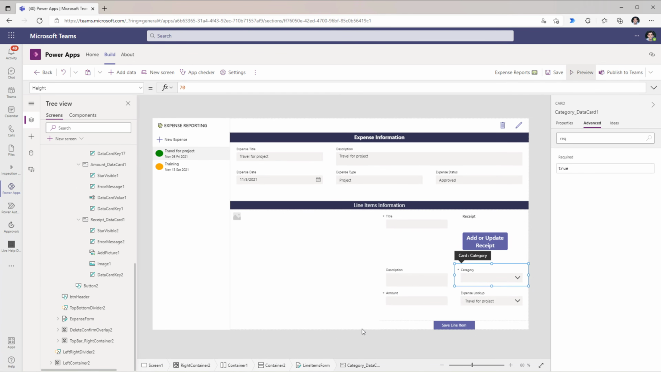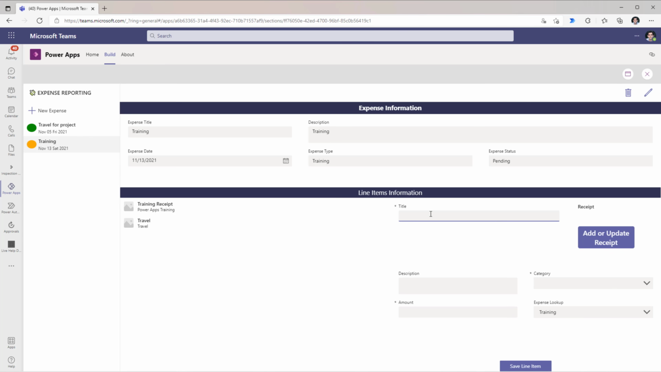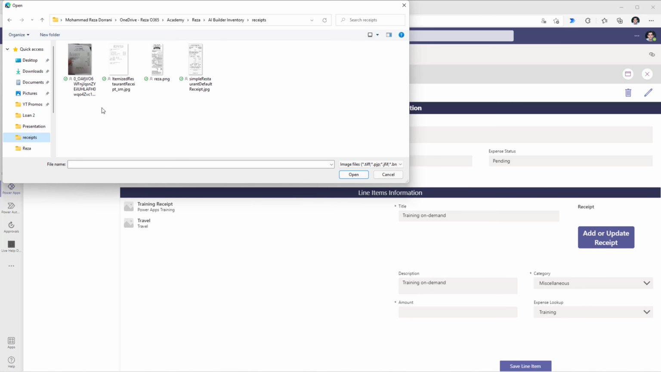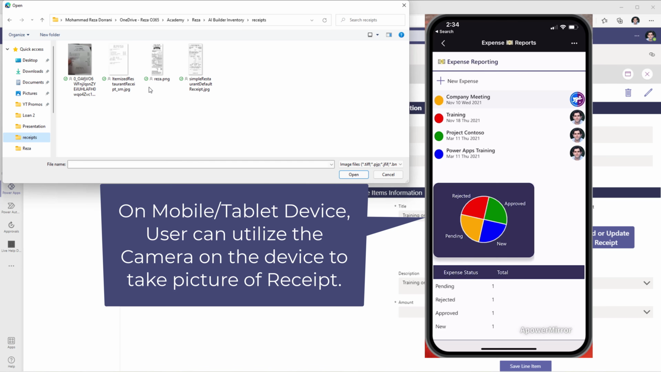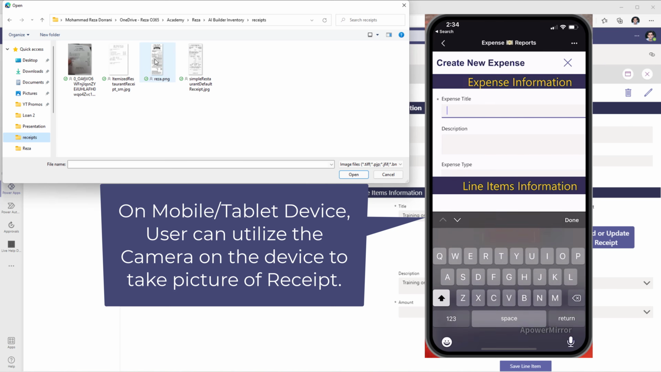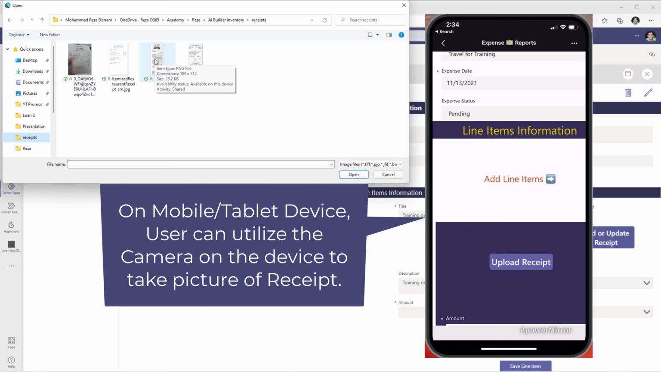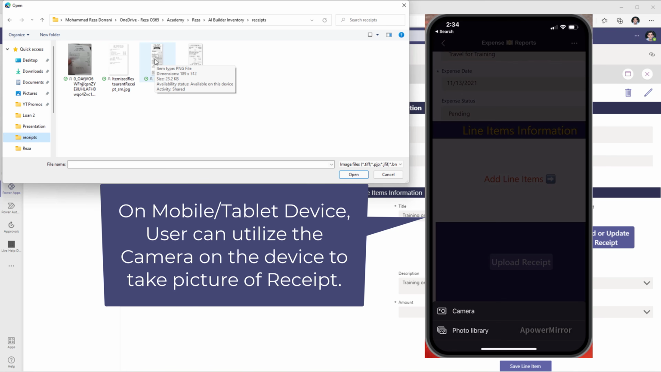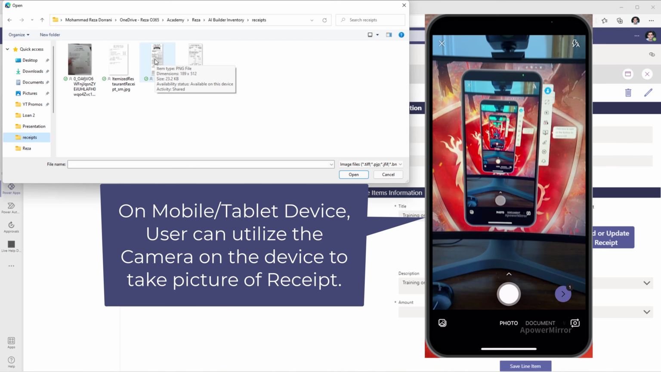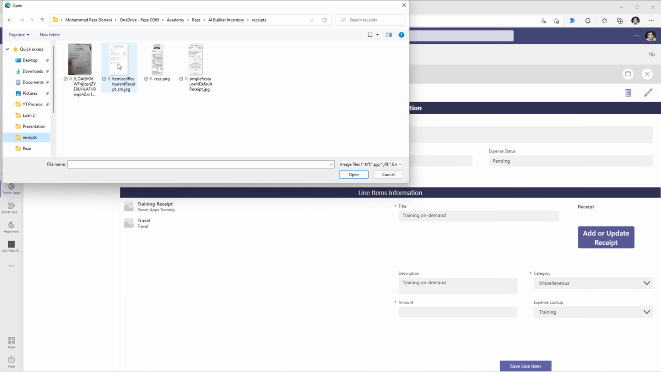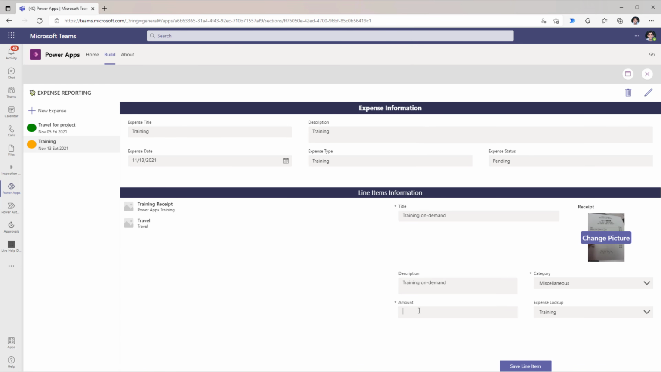Now if I preview the app, I'll select the training expense. Maybe I bought the on-demand package for training. For the receipt, when I select this, since I am in the browser experience for Microsoft Teams, it will provide me an option to select an image file from my file explorer. If I was to run the same app on my mobile device, it will allow me to open my camera control and take an image of the receipt live, or I can choose an image from my pictures gallery. In this case, I'll select my receipt, I'll plug in the amount and click Save.